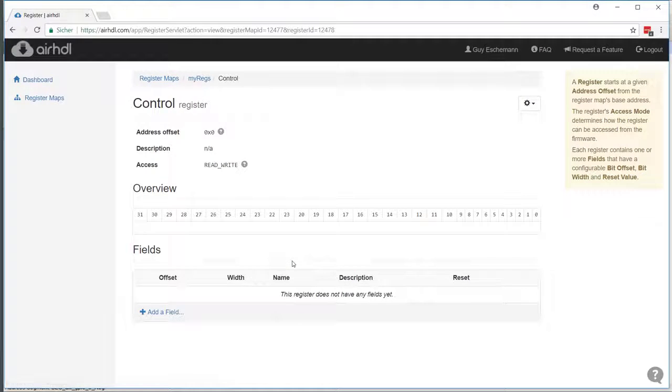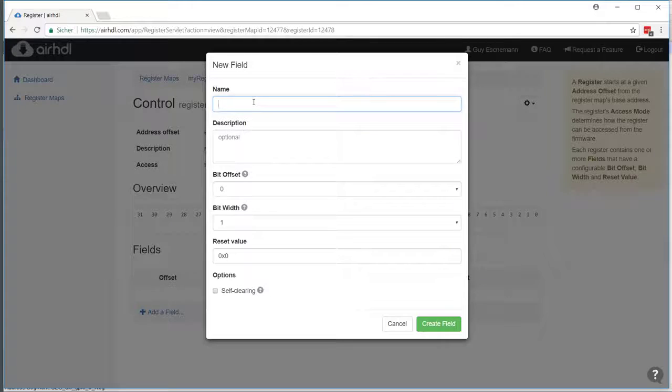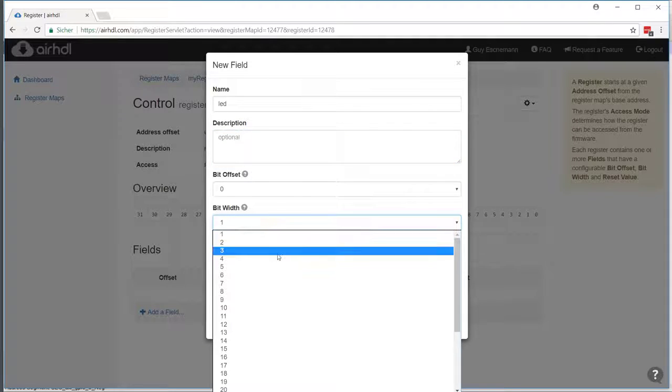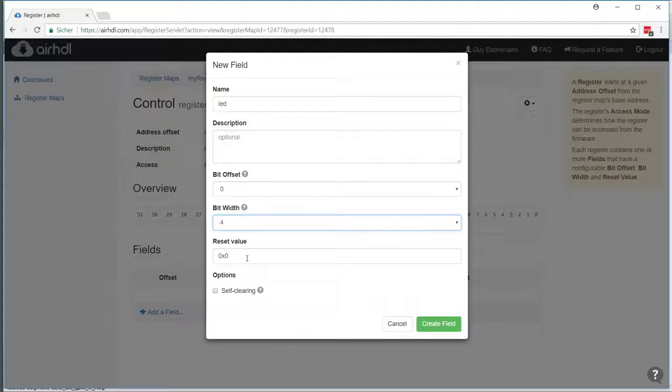So now let's go into that control register. It's empty for now. So I will add a field and just call this field LED. So let's say I want to connect the output of that register to LEDs. So I will create an LED field which starts at bit offset 0 and has a width of 4 bits.